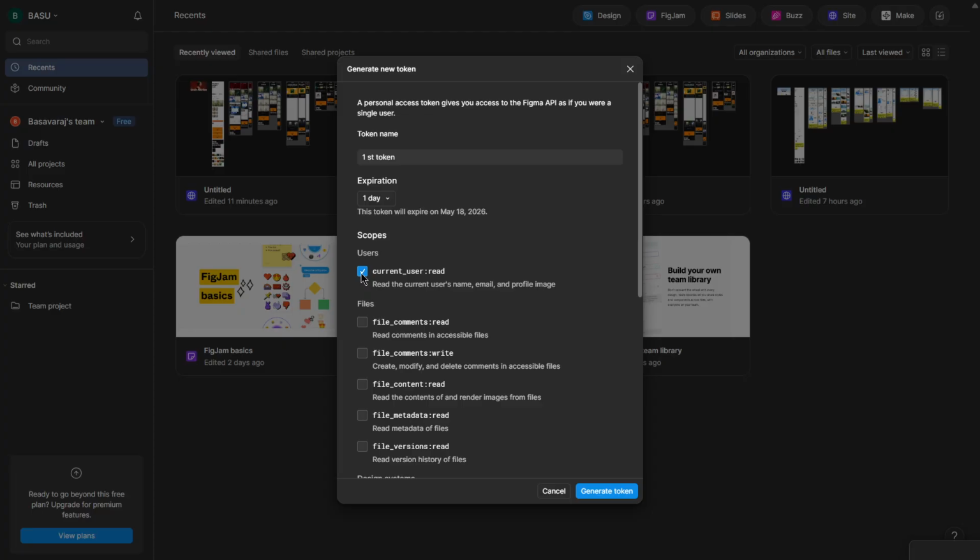The next step is crucial. You need to set the expiration date for your token. This is essentially choosing how long you want your access token to be valid. You might want it to expire after a week, a month, or whatever time frame suits your needs best. This helps in managing security effectively.